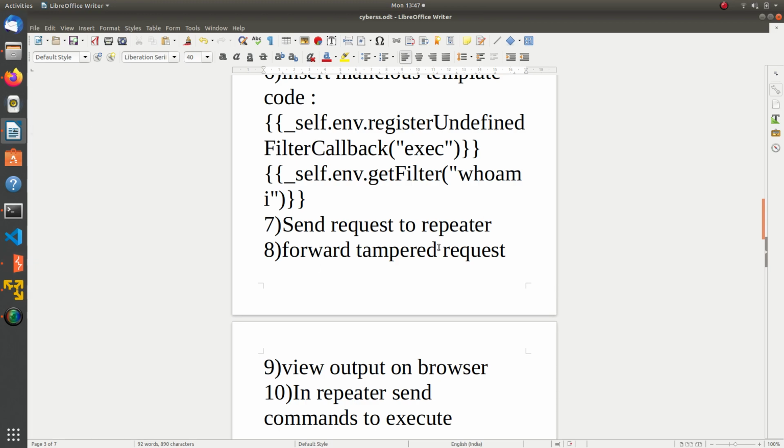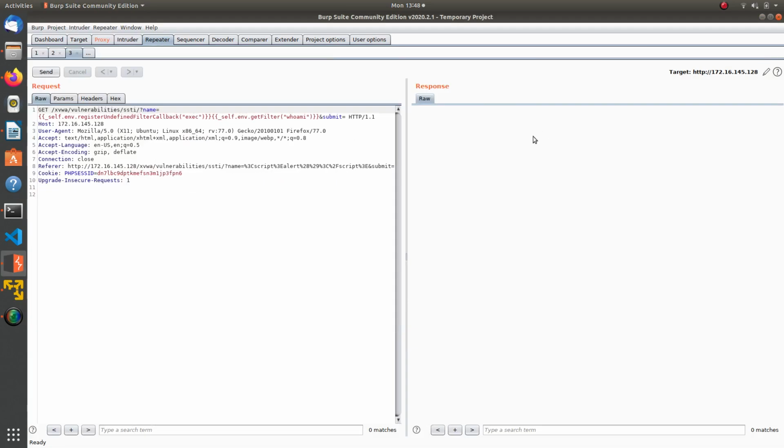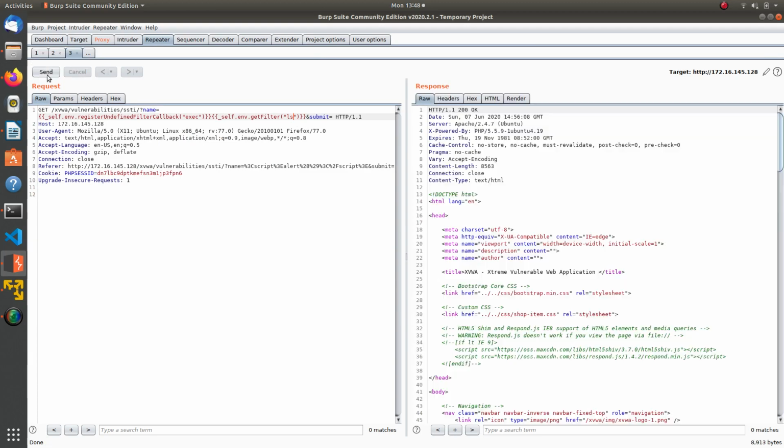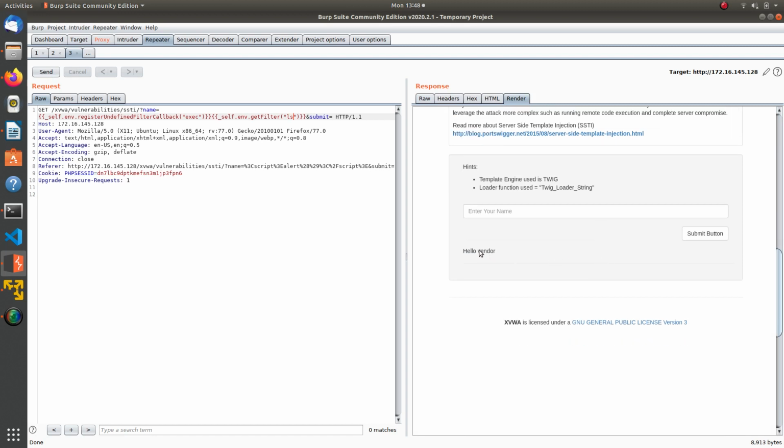So the next step that we are going to do is repeat in the repeater and send another command. So we executed one command, so we can perform this whenever we like, however we like. So I'm going to perform ls and I'm going to send. So this is the response which we have got. I'll send it in the render just so it's easier to see. And it is telling us vendor. So we have a subdirectory at least called vendor.